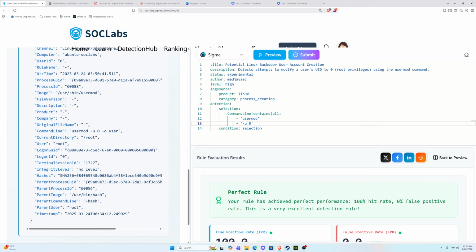This was a fairly easy challenge. Like I said, I'm going to be going through all the challenges on this website. They have a lot of them, and we'll continue to improve our detection engineering skills.